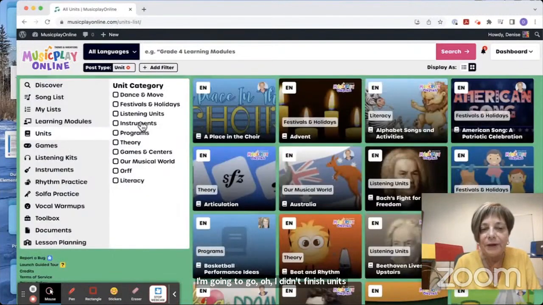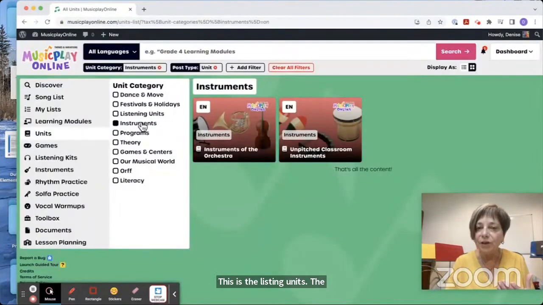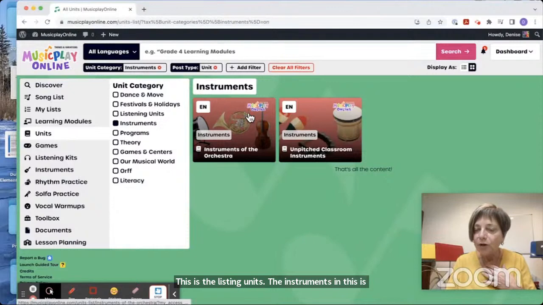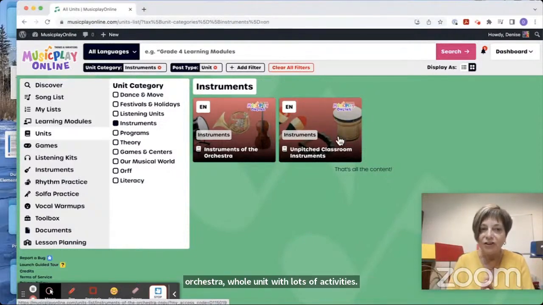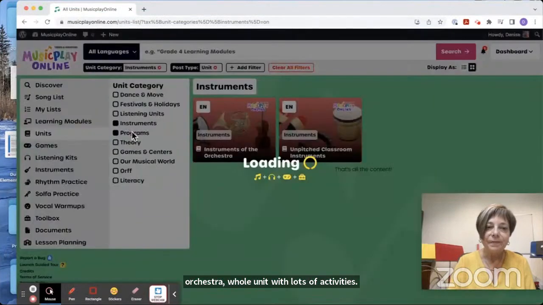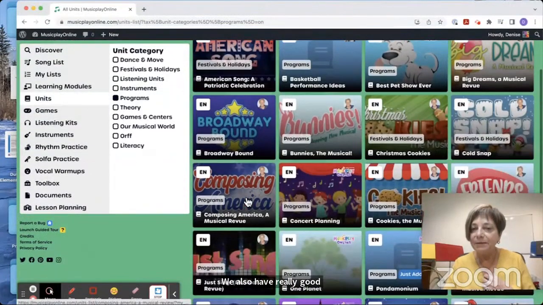I'm going to go, oh, I didn't finish units. This is the listening units. The instruments in this is instruments of the orchestra. So instruments of the orchestra, whole unit with lots of activities, whole unit on unpitched instruments. We also have really good programs, especially since John Jacobson teamed up with us.